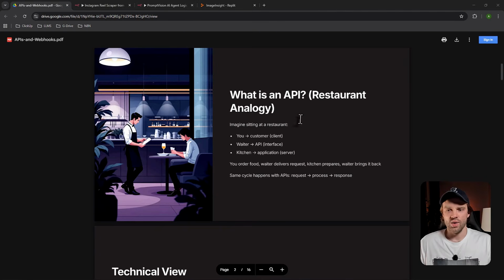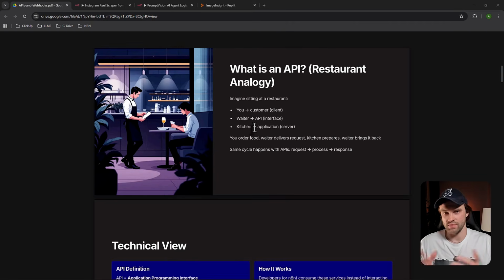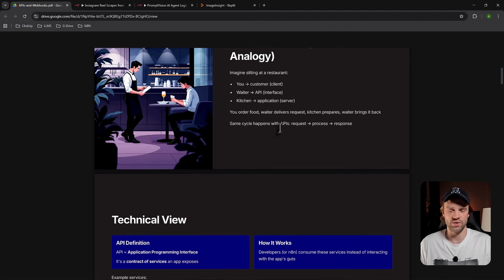All right, so what is an API? I'm going to give you a sort of easy example. Imagine you are at a restaurant, okay, and you are a customer or a client, and the waiter at the restaurant is the API, AKA the interface, okay, and the kitchen is an application or a server, okay. So I have three key components here: you, the waiter, and the kitchen, and that basically is our API, okay.